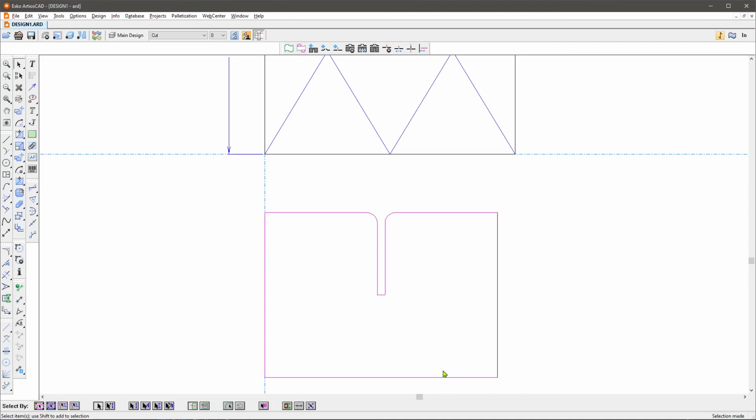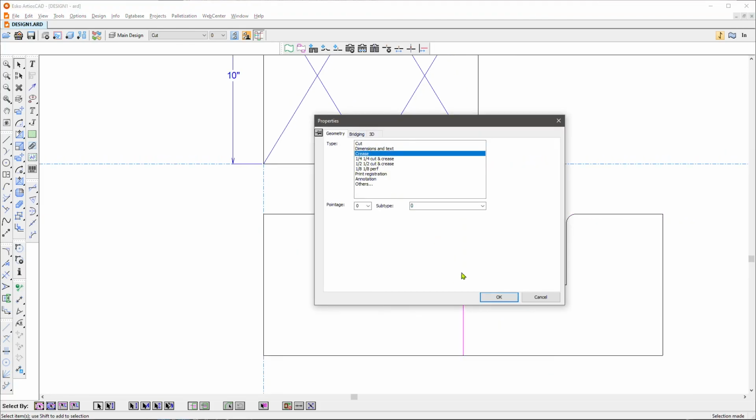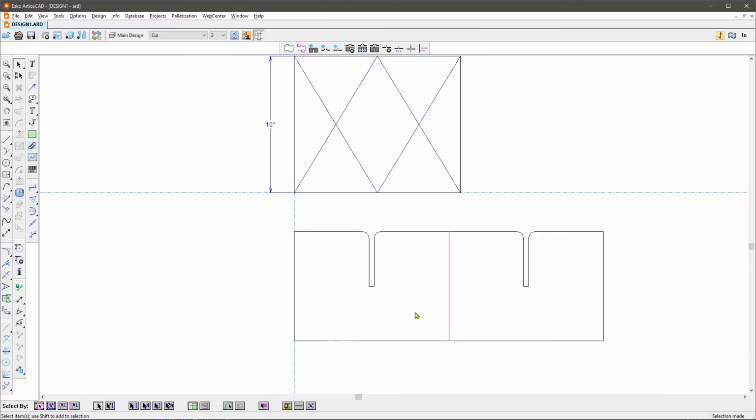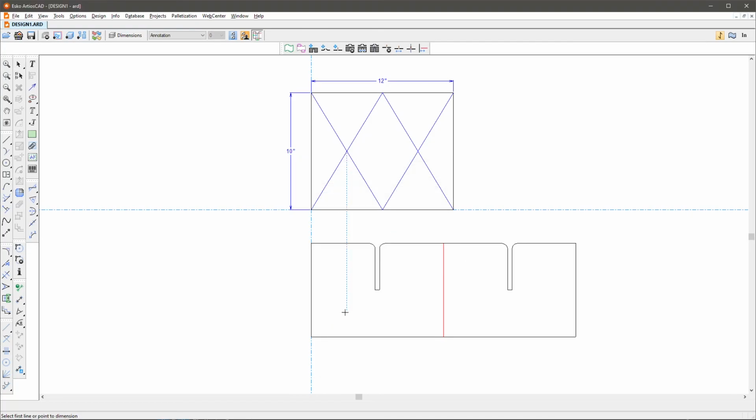and we have one panel of our X partition. So I mirror it on that line. I change this line to crease, and there we go. We have our partition set.